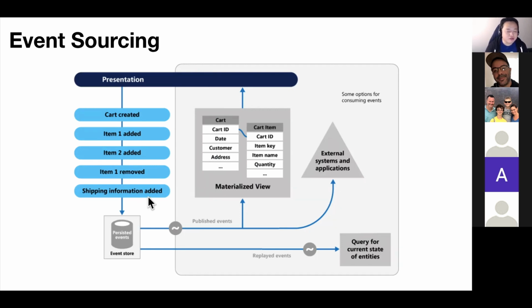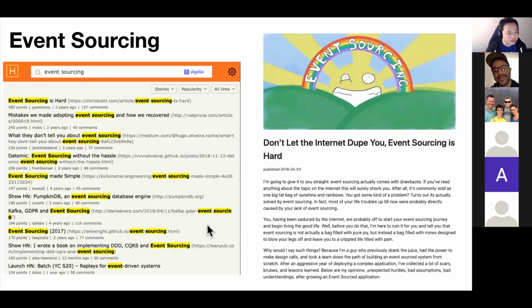Okay, and then I think the problem with event sourcing is that a lot of people hear about it and they're pretty sold on it until they start to implement it and find it to be a very complex beast. Here's a list of complaints about event sourcing on Hacker News. So there's a lot of interest in it, and I think basically the conclusion is that if you try to implement event sourcing, you end up implementing two systems side by side.